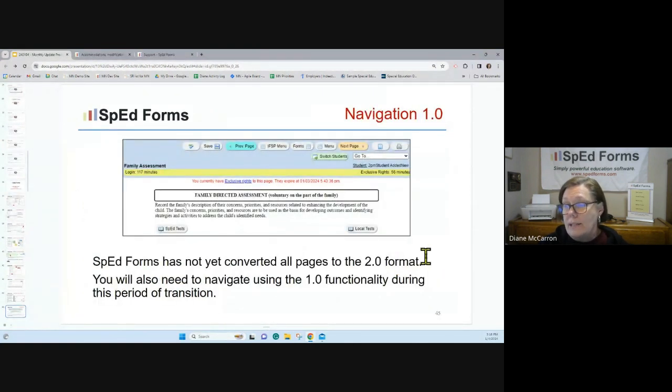SPED Forms now has not yet converted all of our pages to 2.0. So even if you switch to 2.0, and you land on a page, you think, whoa, that one looks like 1.0. Did I go back? Don't worry about it. It works seamlessly between the two. As things are changed over, you will see all of the forms changed over to 2.0. We're not there yet. It's taking lots of time for our programmers to build this. So just know that you will be navigating within the system 2.0. It might take you to something that looks like 1.0, but you're fine. You're still going to navigate right back into 2.0.